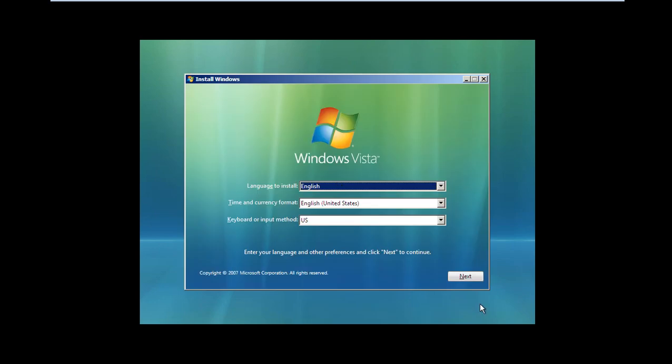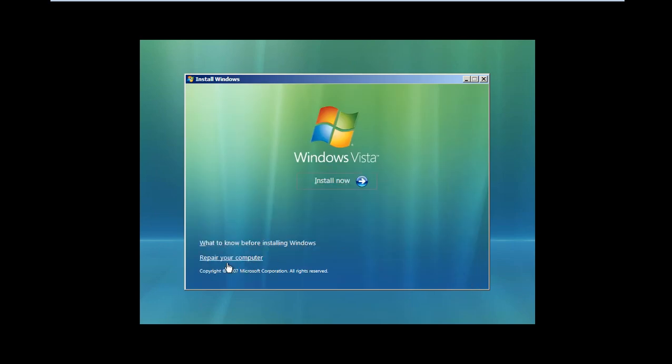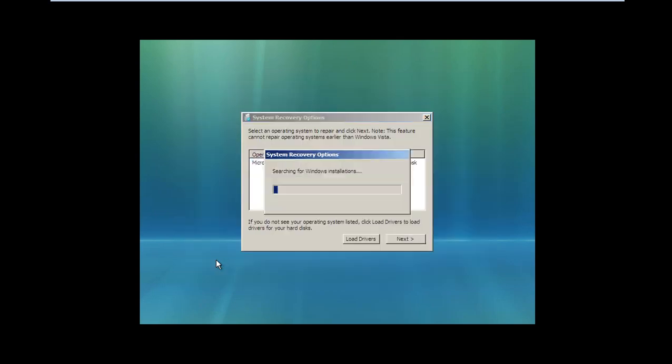So, if it will load here. We go to Next and click on Repair Your Computer. Gotta wait for this message to go away.